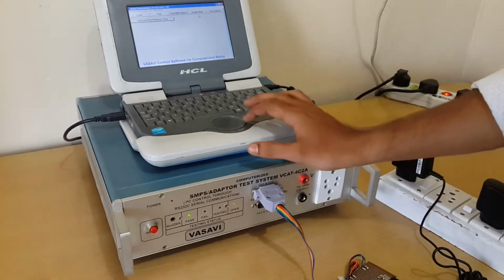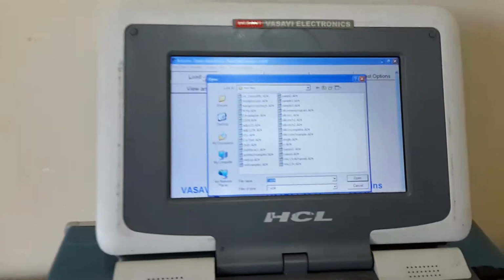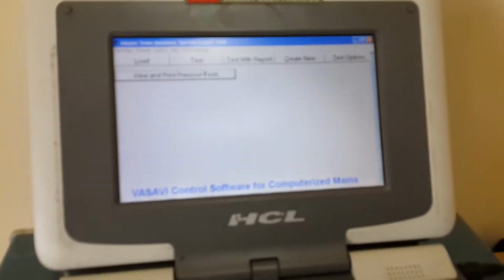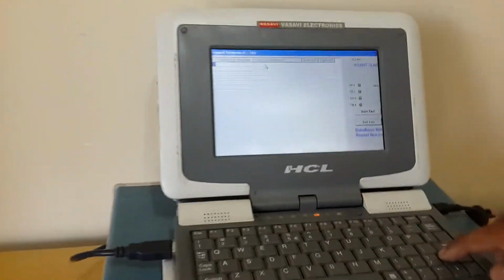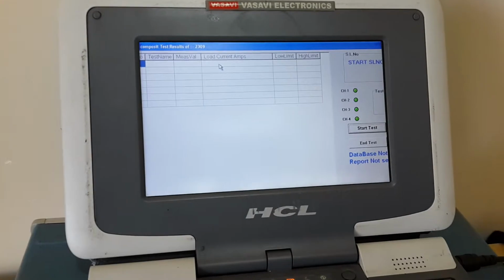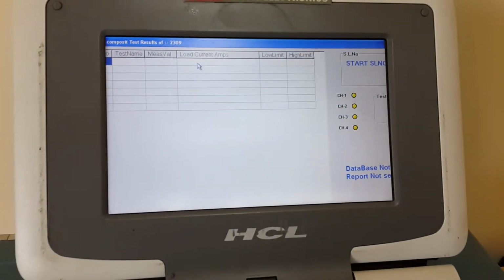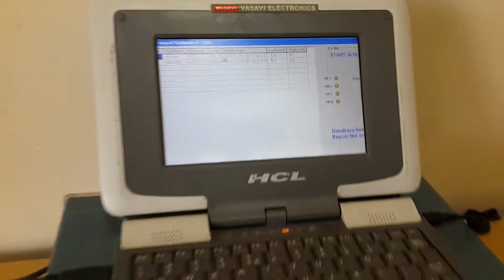First we will start with a general test. You have to load the file, a test data file. A test data file is one which contains all the parameters that have to be tested on the particular part. This is a screen for testing, test screen. Started testing.